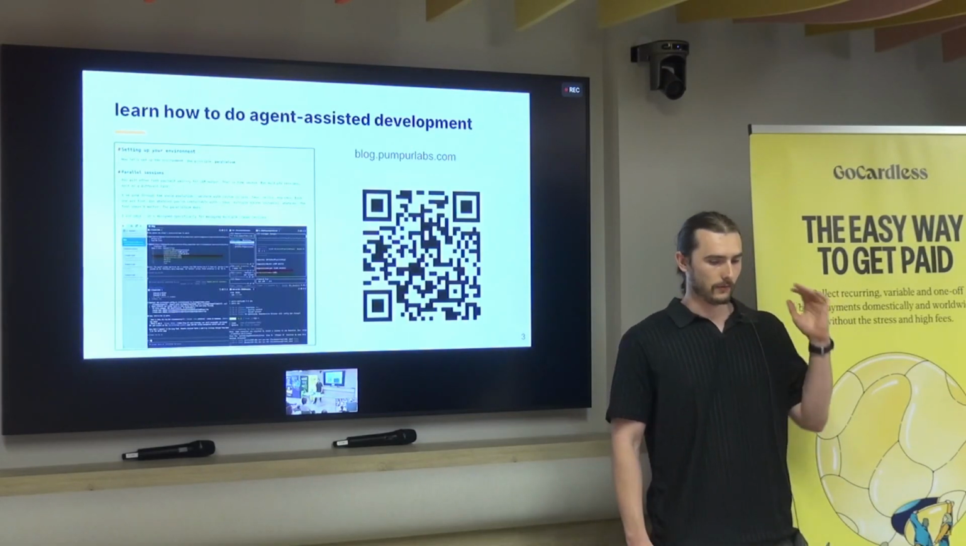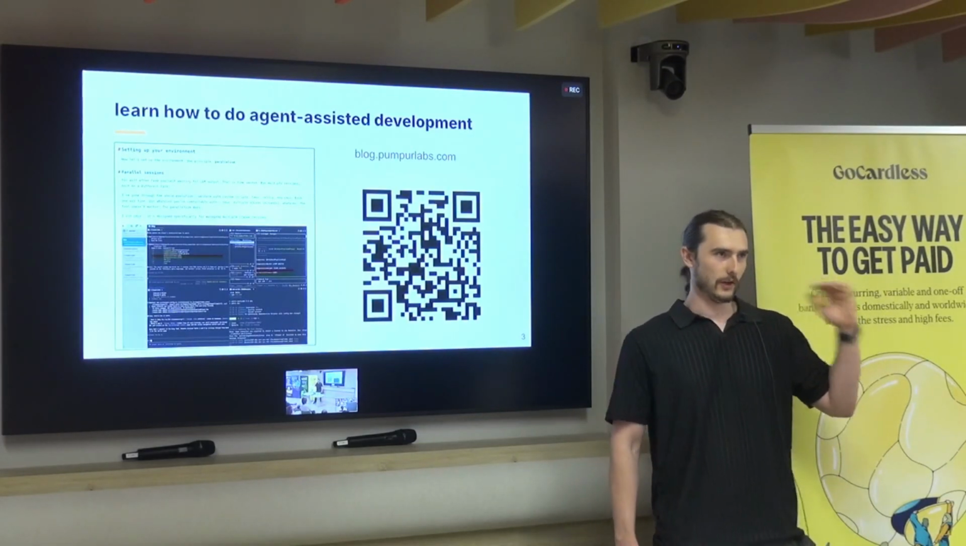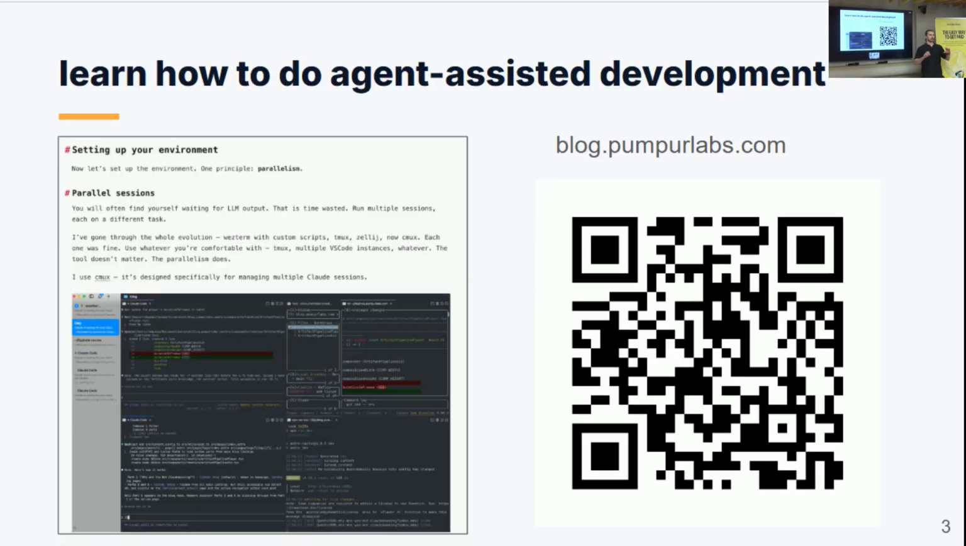Okay, first things first, if you guys don't really do a lot of agent-assisted development, then this talk might go over your head, and therefore I recommend you read my blog series about how to do agent-assisted development and how to do a bunch of cool stuff.